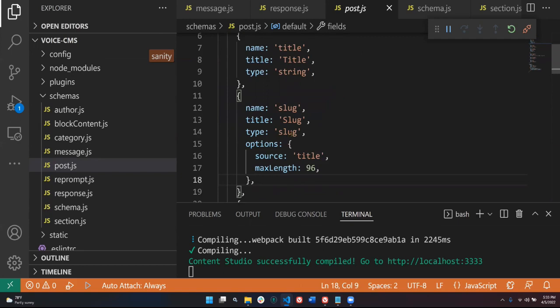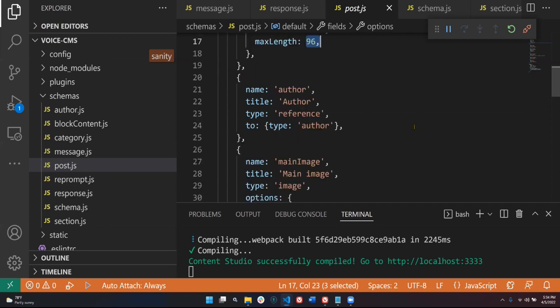And some of these types are built-in types to Sanity. Slug's a special type, and the type has options. In this case, it's saying, go ahead and use the value in the title, make the max length 96, and then do whatever processing to generate a slug for this. Here's an author, but it's referencing another type called author. And I think that might even be a built-in type.